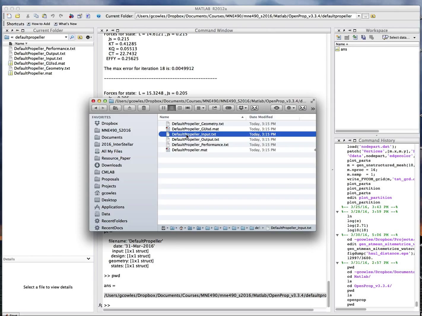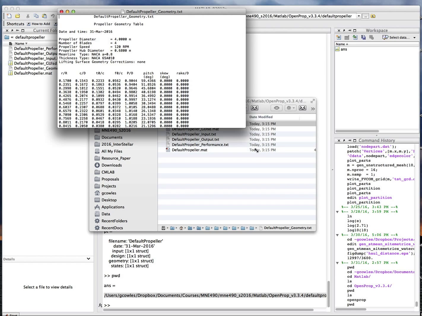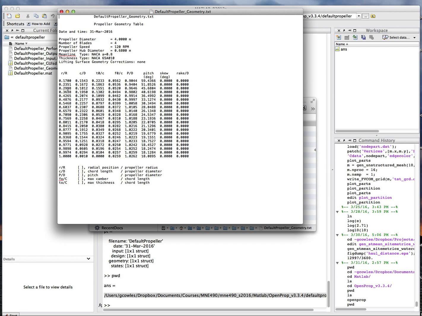Now, this file right here, geometry.txt, open that with a text editor. I'm not sure what's about to happen. Okay, open with TextEdit on my Mac, and you see the actual geometry. Here's R over R. This is a geometric coordinate, non-dimensionalized, away from the axis of rotation. Here's the chord. These parameters were user input, thickness, user input. The key one we're looking for here is P over D.